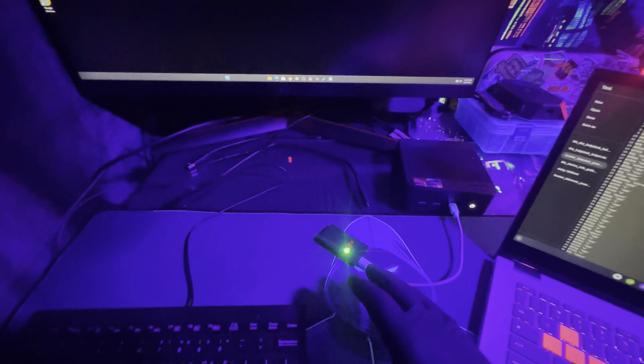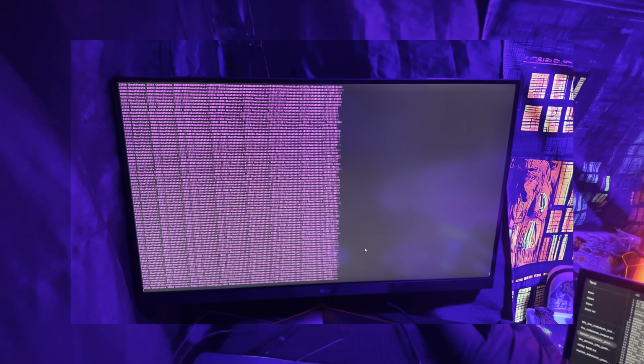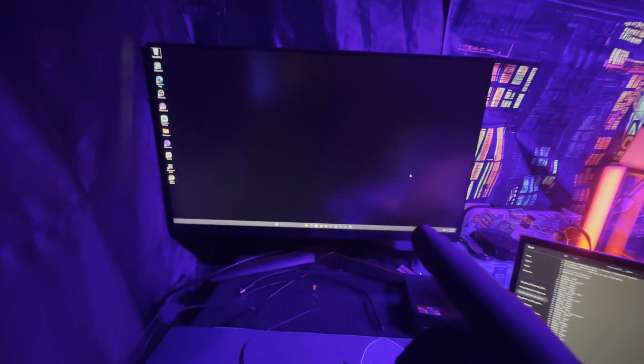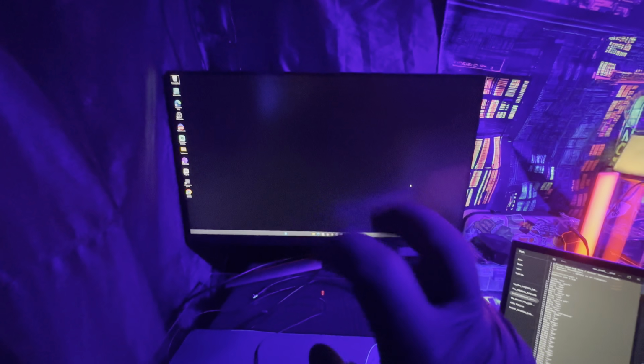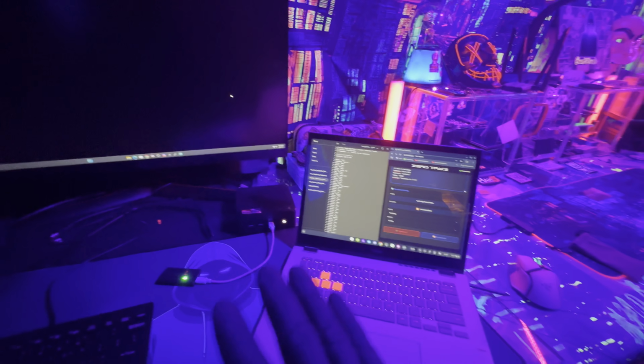Today, I'm going to be demonstrating the ZeroTrace. I'm going to be showing you some of the payloads I've made. This one I'm going to show you right now is actually a prank. It's basically a hacker takeover. And at the end of it, it actually shuts down the computer. So it's a really fun prank one to play on somebody.